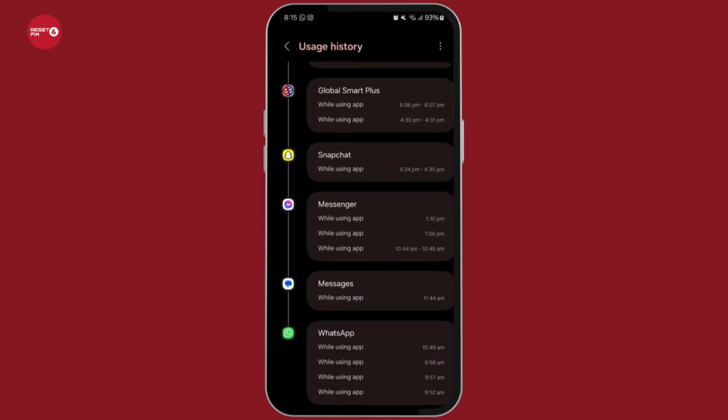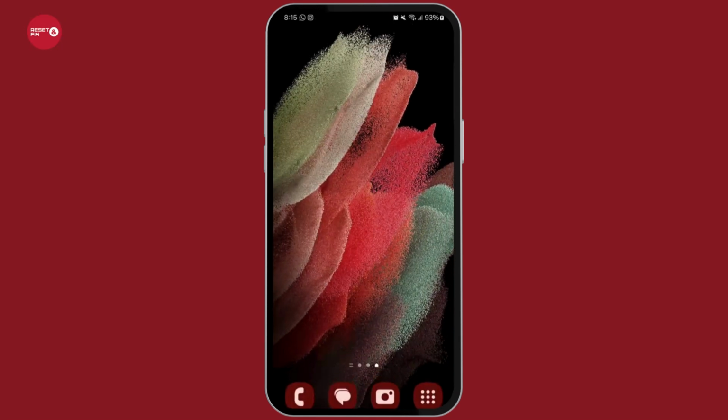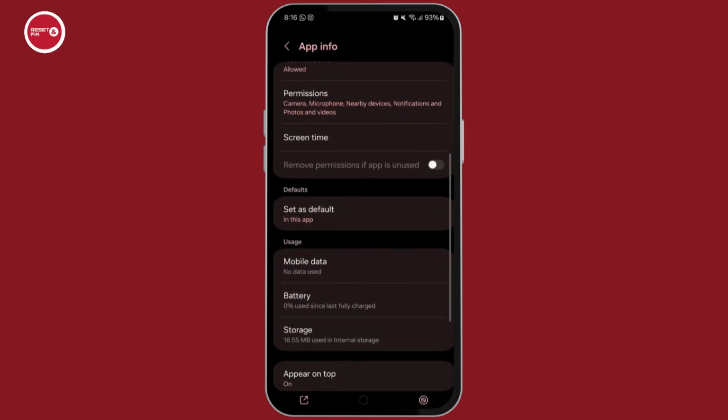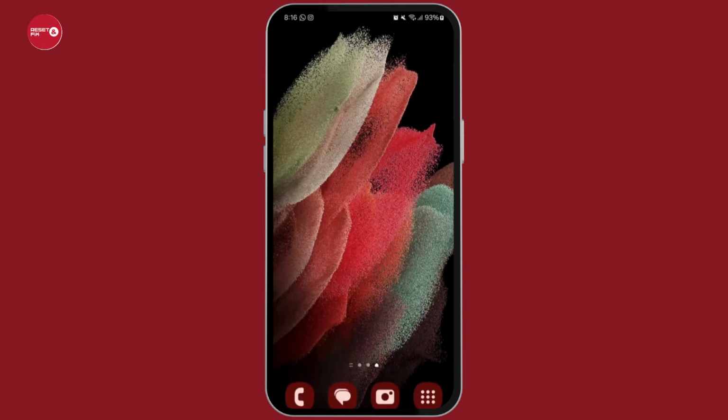Another thing that you can do is to clear cache of the camera app. Go back to your home page and tap and hold on the camera app. Tap on the eye icon at the top. In your app info, scroll down and select storage. Now clear cache if any.